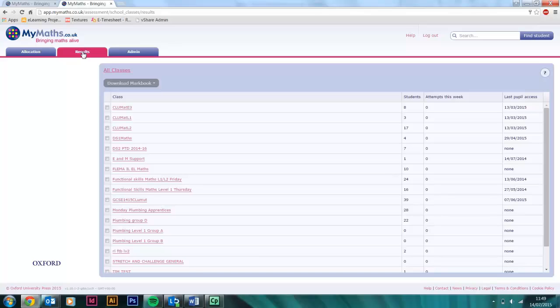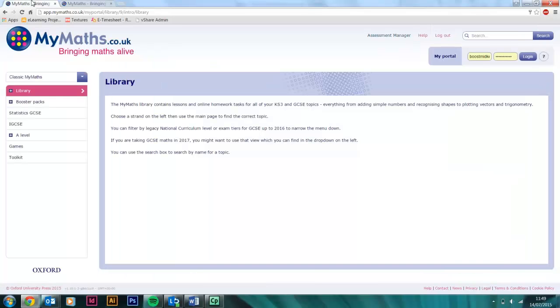And one thing to note is that on this section of MyMaths, only you and the lecturers and staff alike are allowed to access it. Students can't get on here. They can obviously get onto the main section of MyMaths, because they need to do these tasks, but they can't actually get onto the editing part.